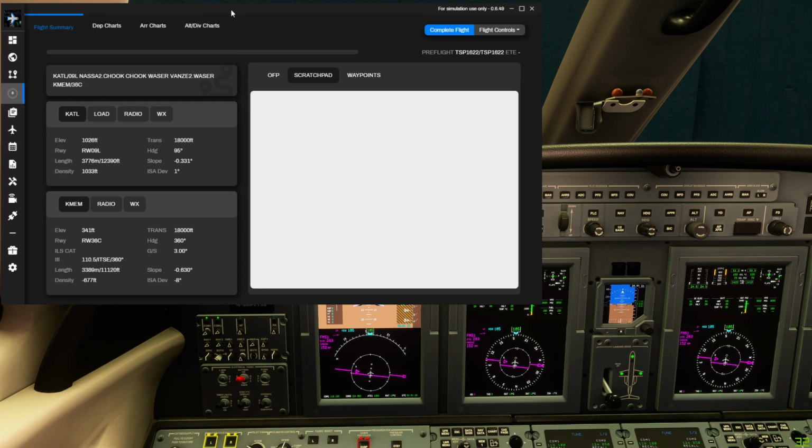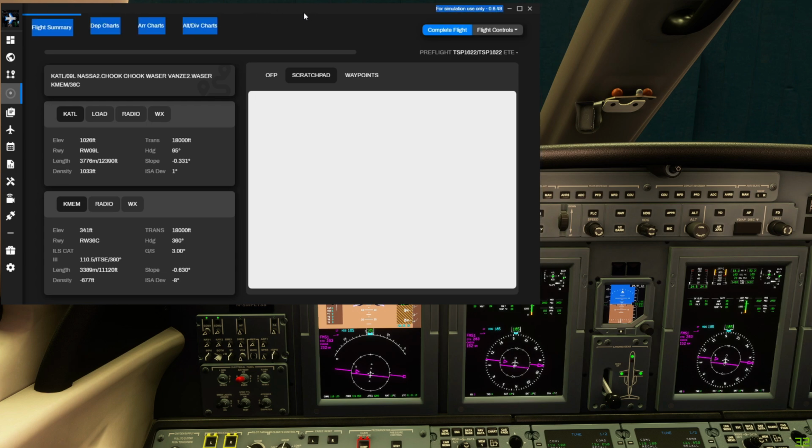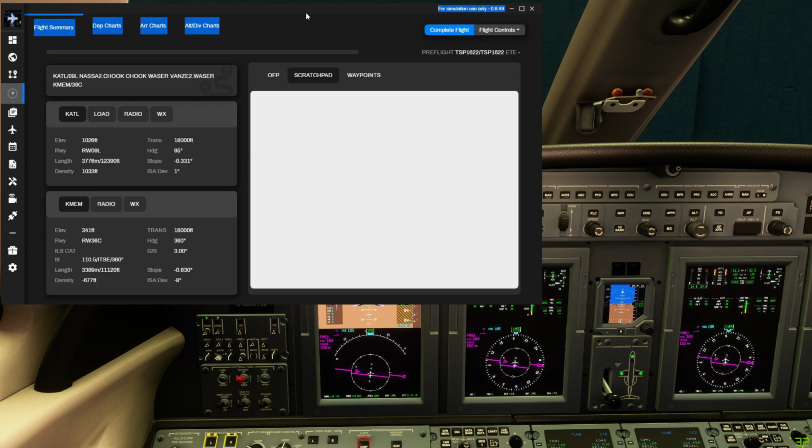UPS 120 Heavy, read back correct. Expect runway 8 left for departure, call for taxi. Okay, 8 left, will call. UPS 120. We will see now here in a second. Delta 1616, information November at Lima 4, taxi. Oh boy. Delta 1616, runway 9 left. Taxi via Lima 4, Mike 2. Lima 4, Mike 2 to runway 9 left, Delta 1616.